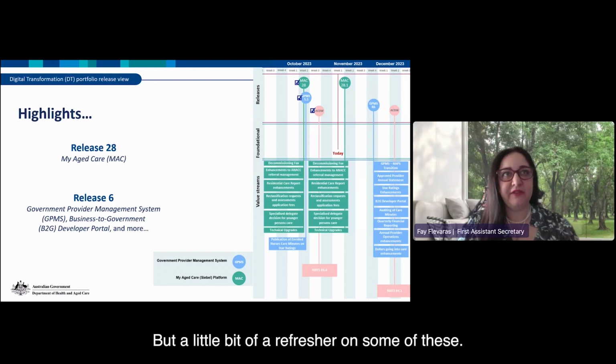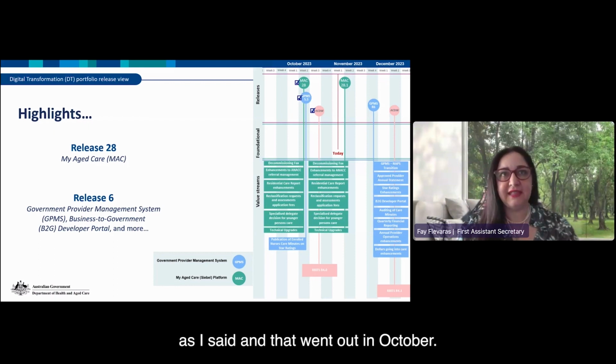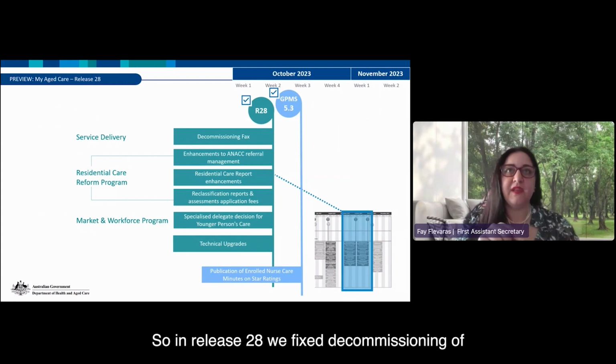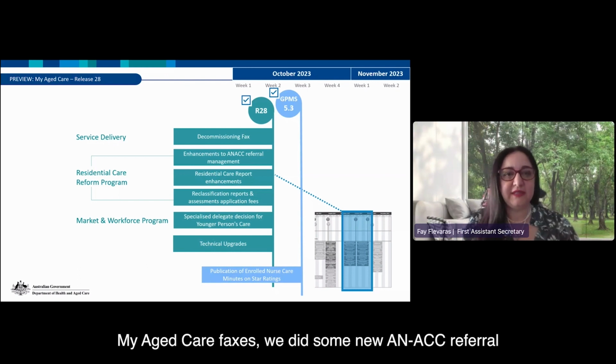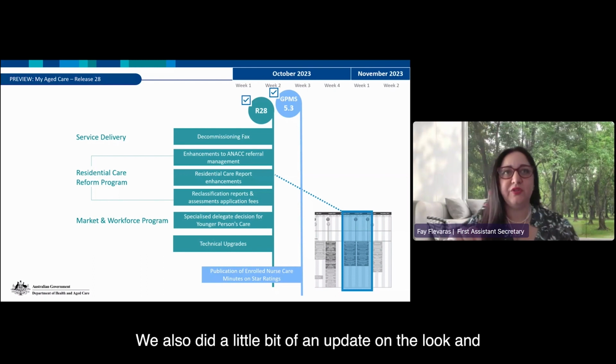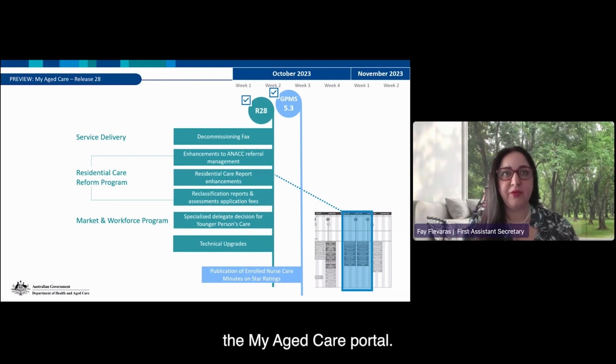But a little bit of a refresher on some of these. For release 28, we'll be implementing warranty fixes, as I said, and that went out in October. Sorry, in release 28, we fixed decommissioning of My Aged Care faxes. We did some new ANAC referral management enhancements. We also did a little bit of an update on the look and feel of the My Assessor app, and some visual changes on the My Aged Care portals.